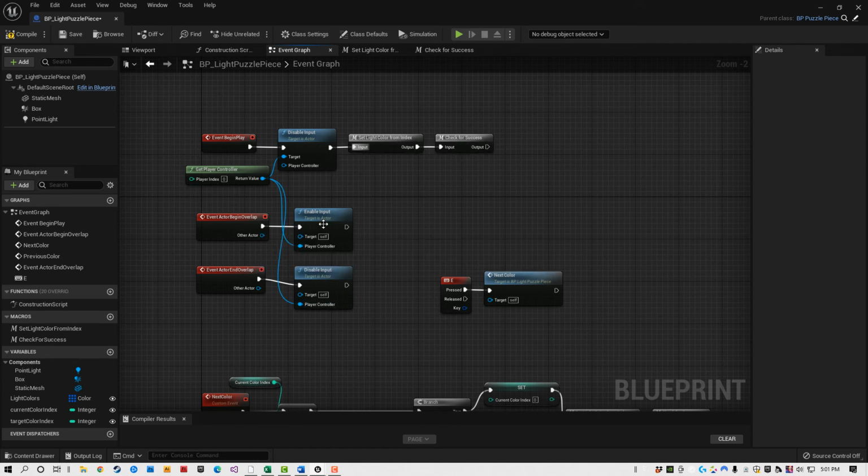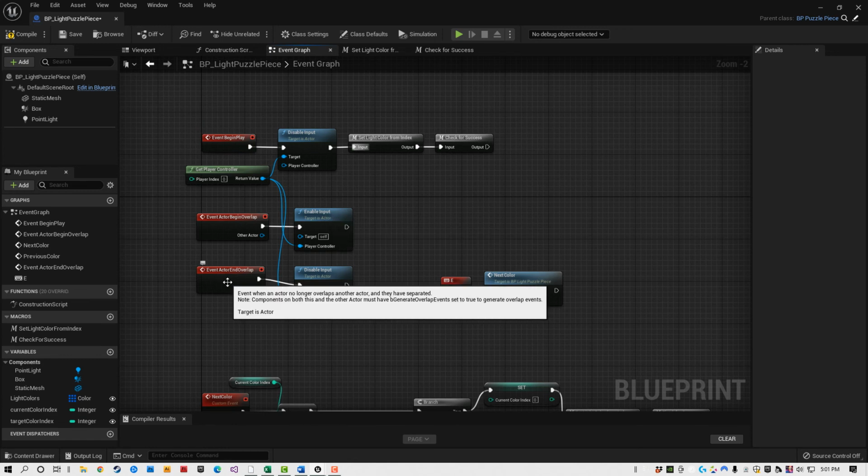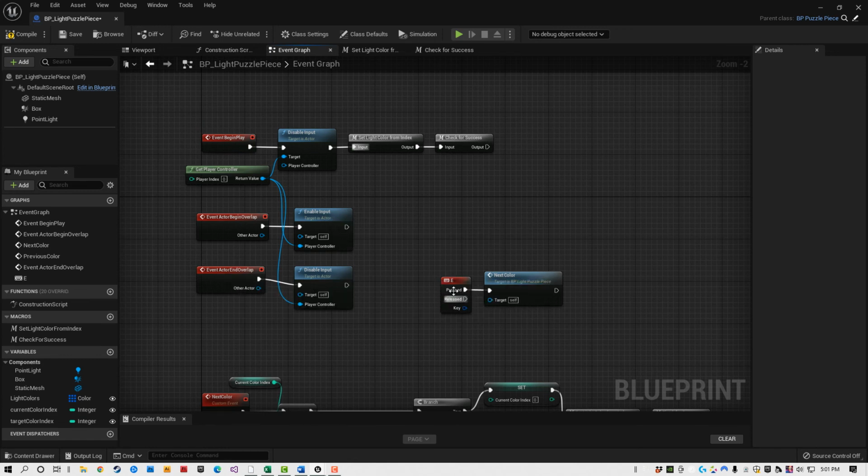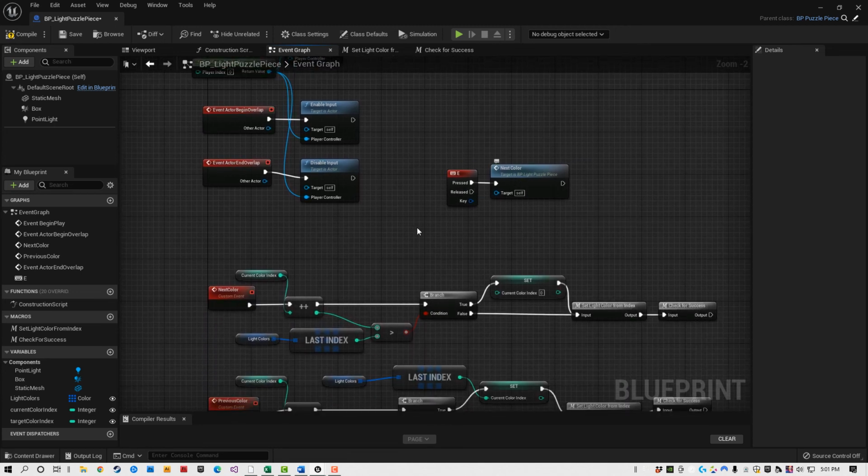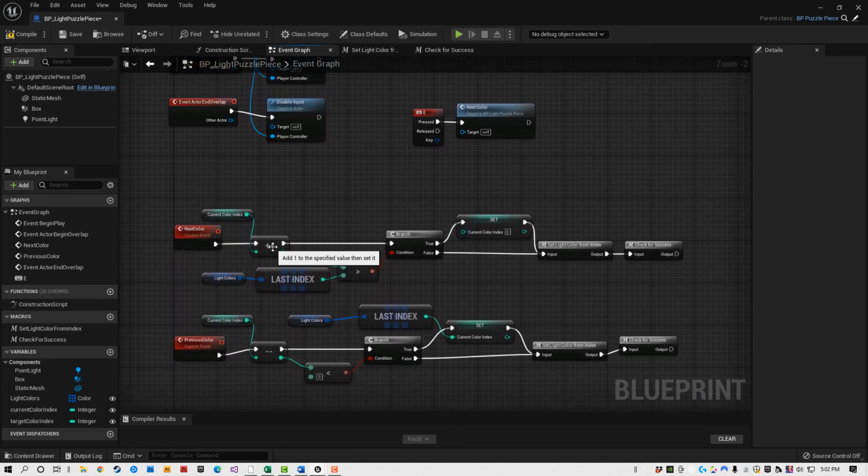On overlap, we enable input. End overlap, we disable input. If they press E, which means we're looking for it, which means we've overlapped, we're just going to move to the next color. Next color is going to increase the number, set it within range, set our light color, check for success. Previous color we're not using right now, but we could put it on a different key. So I could put like the Q key to go to the previous color. But right now I'm just going to move them between colors as they go.